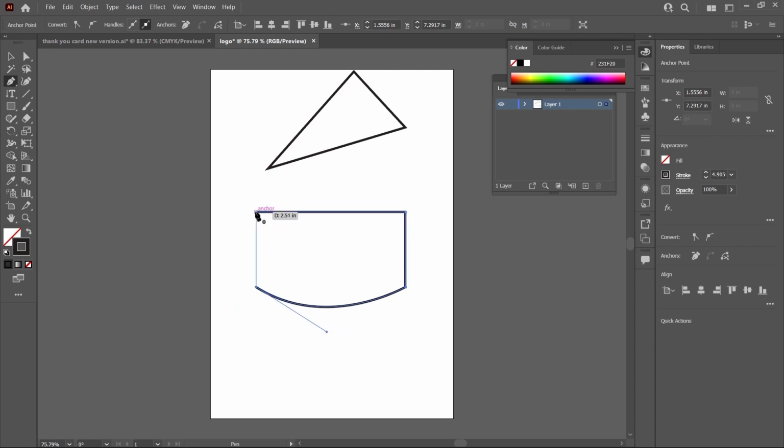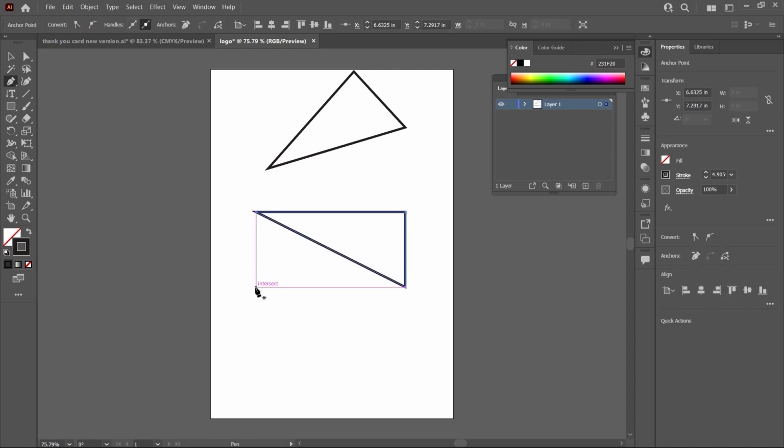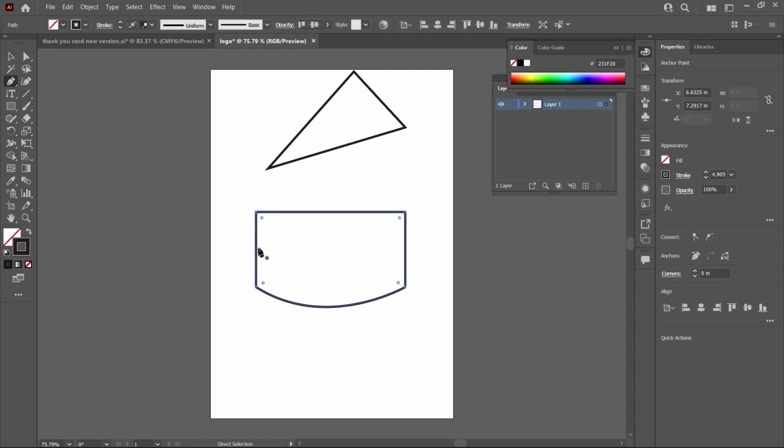So this time I can, okay, create this one. So if I click this one and select this tool, here you can see this is minus. So if you click here, then this anchor point will be deleted. Okay, deleted. Okay, Control Z.